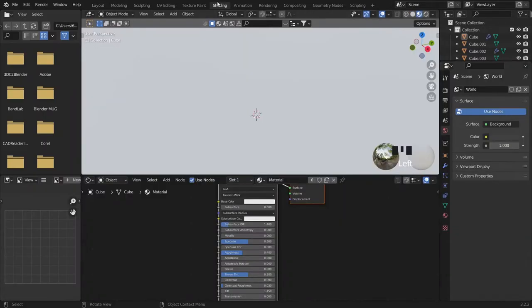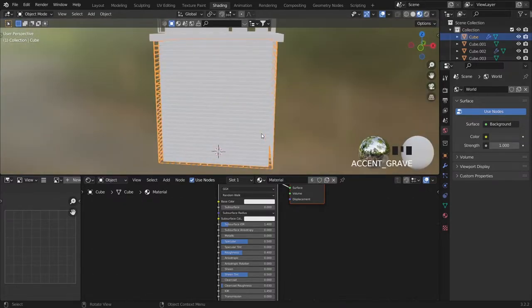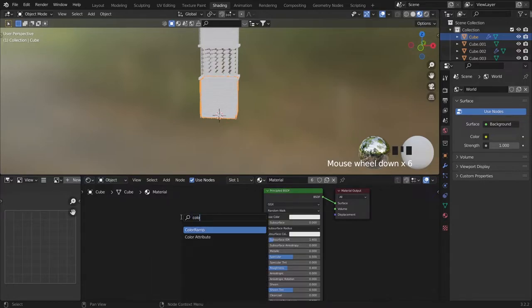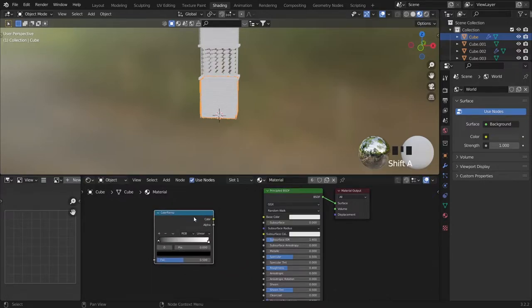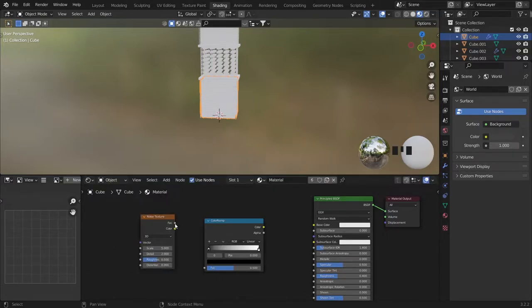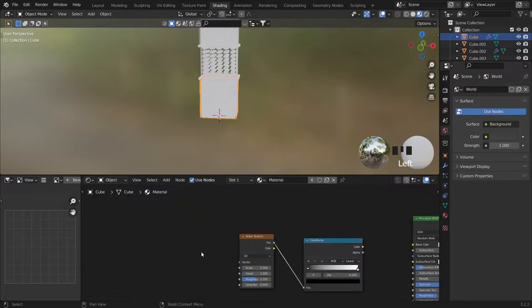So now go to the settings. I'm not using this one, as you know. So we will choose this one, add some color ramp, and add some noise texture. Connect fac into the fac. Okay, I clicked something. And then Voronoi.